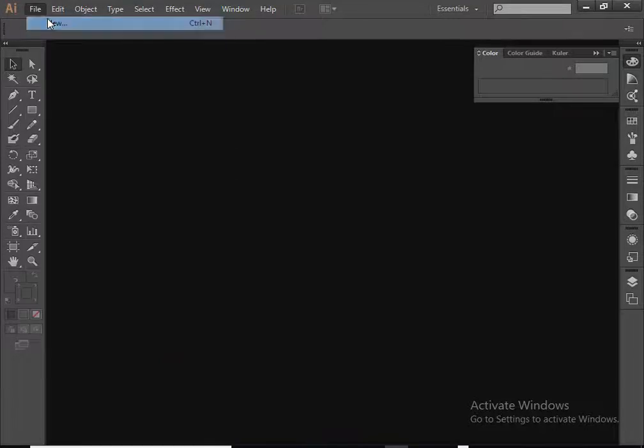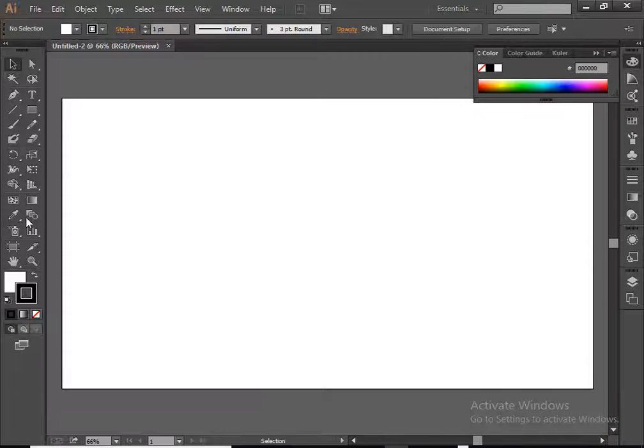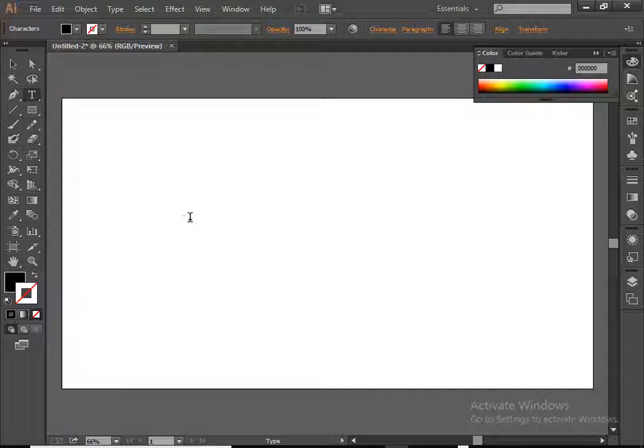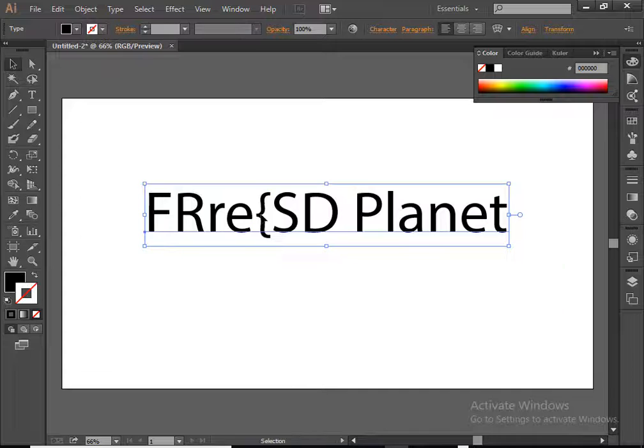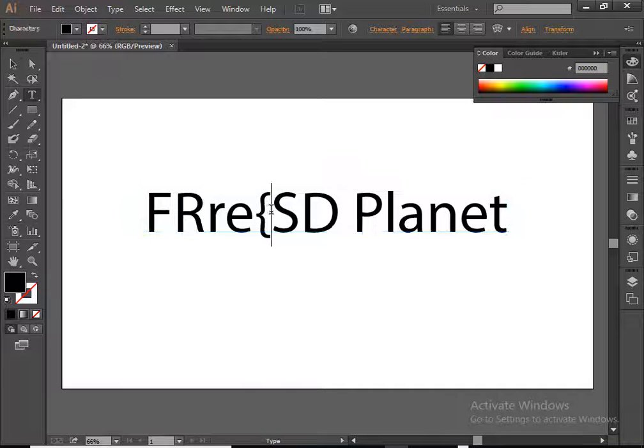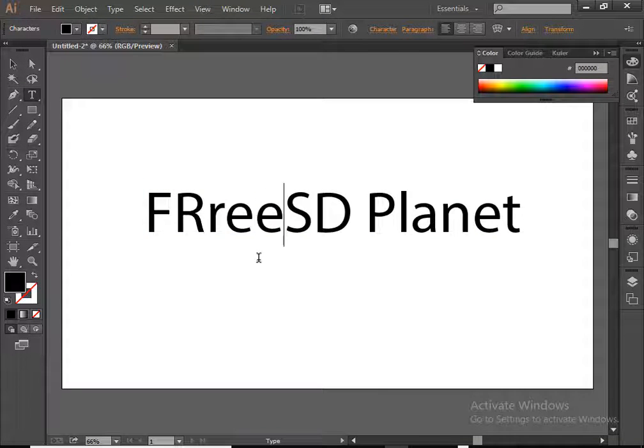Now go to File and create a new file. Okay. Go to the Type tool and type text: Free PSD, free PNG plan. Increase the size of the text.